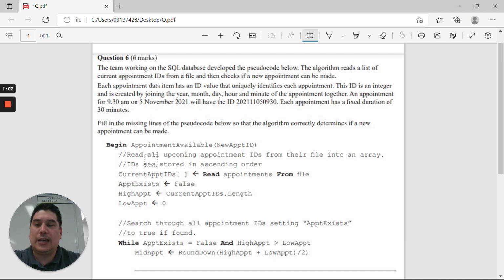We've got a comment here saying it reads all the upcoming appointment IDs from their file into an array. We don't know anything about that file, but it's reading from that file. IDs are stored in ascending order. That's very interesting. That might be relevant in a second. Below we have a current appointments ID array, empty, and we're filling it by reading all the appointments from that file and putting them into there. They're going to be ordered in ascending order from smallest to largest.